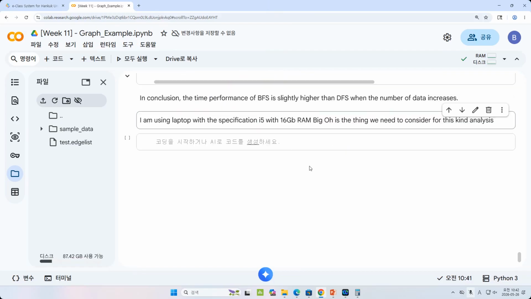Okay, I think that's all for the graph. I think the time is not enough.